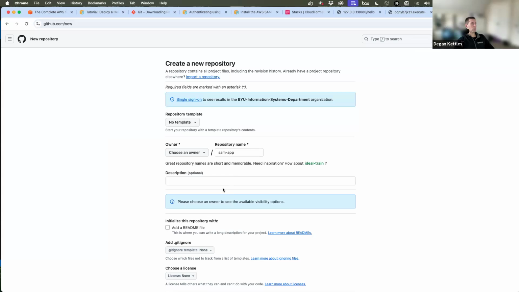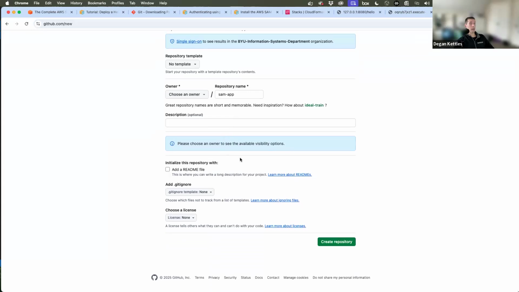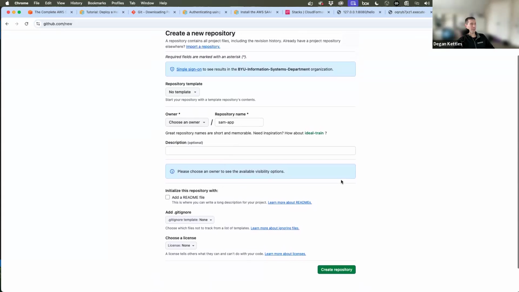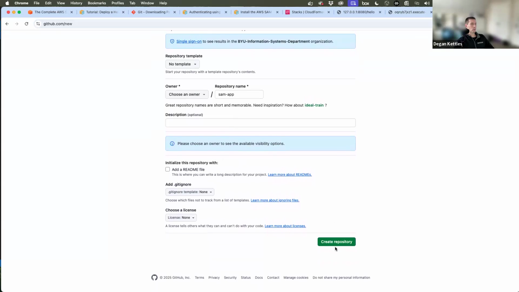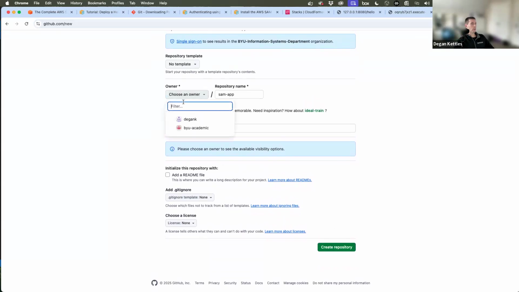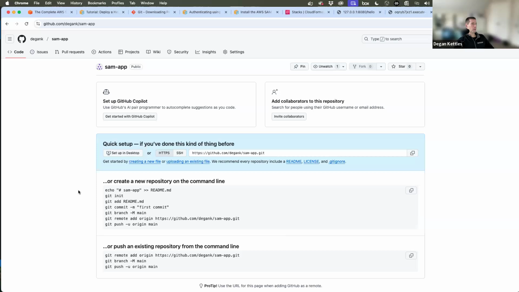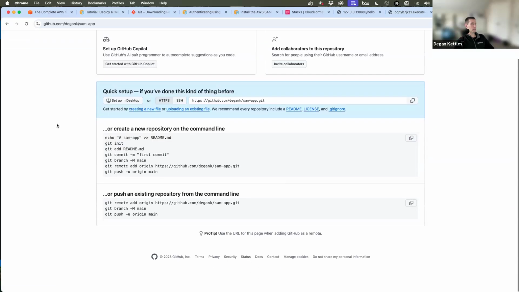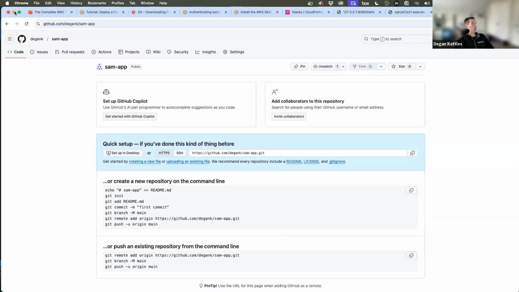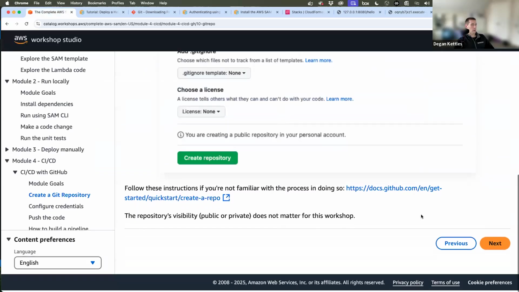Sometimes I think I'm being smart and I'll click add a README file and then it creates all kinds of problems for me. So it turns out that it was better to not do this. So create repository. Oh, choose an owner. The owner will be me. Okay. Public. Off we go. There is now a repository set up with no files. All right, carry on.